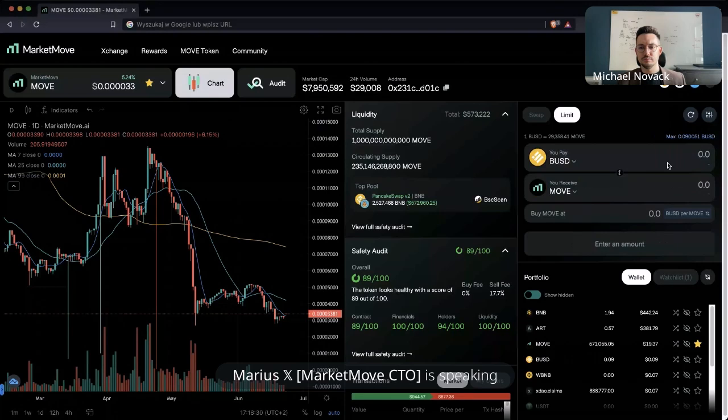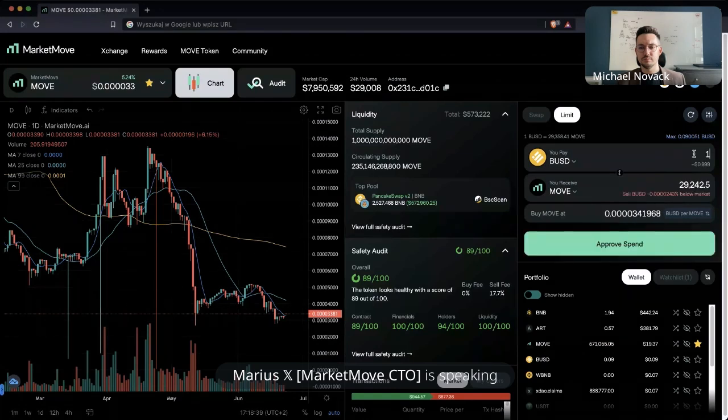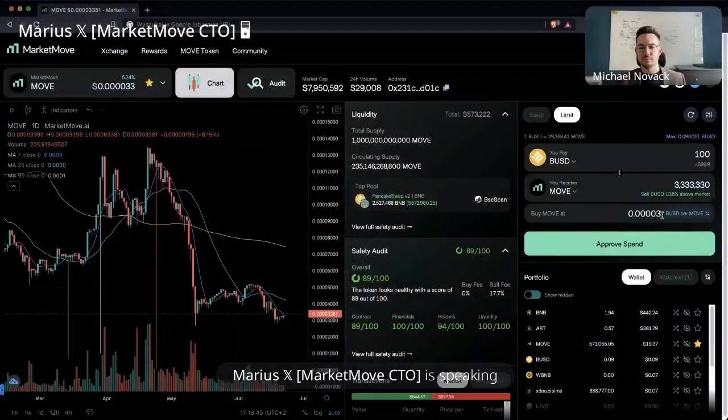Let's assume, hopefully not, that it will be at this price. You can do this as well. You can set the price at 0.0003, and you can buy it once it hits this price. This is a pretty standard limit order feature, but it works on-chain, which was pretty tricky to build.